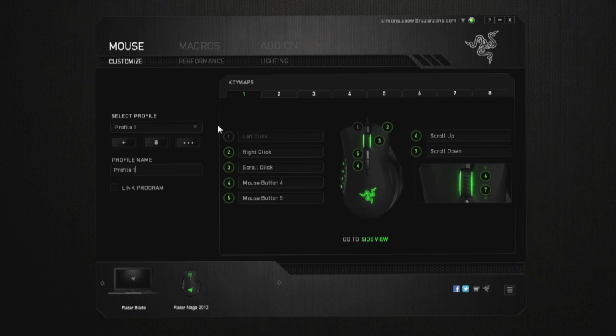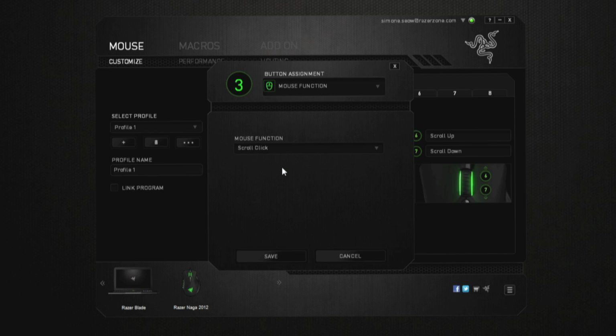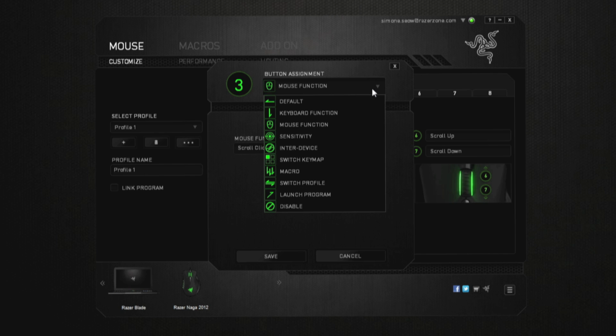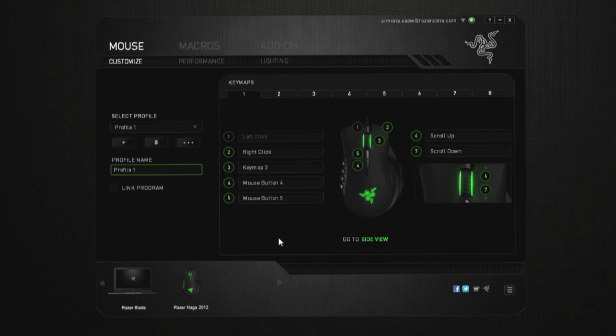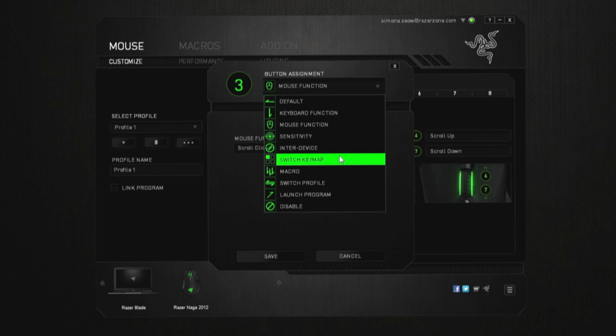allowing you 8 times the possibility of button presses. To toggle between key maps, first you have to choose which button you'd like to function as your key map toggle. In this instance, we picked scroll click. From the button assignment menu, choose switch key map, and then decide which key map you'd like to change to. What happens? When I press the scroll click, it will change to key map number 2. If I'd like to go back to key map 1, or maybe cycle onto key map 3, all I have to do is simply repeat this process.